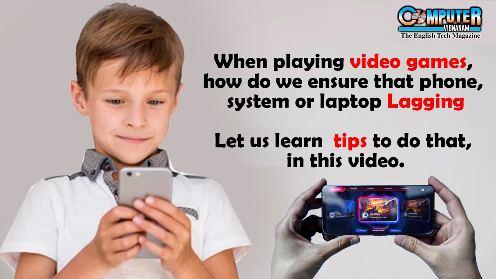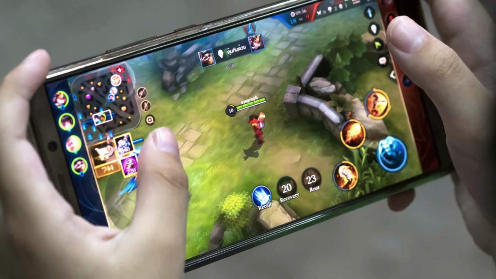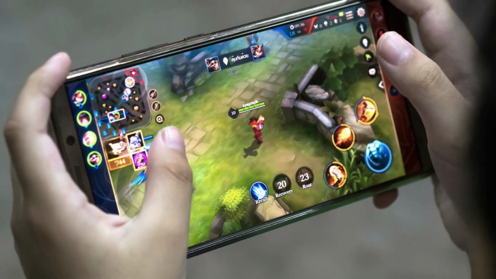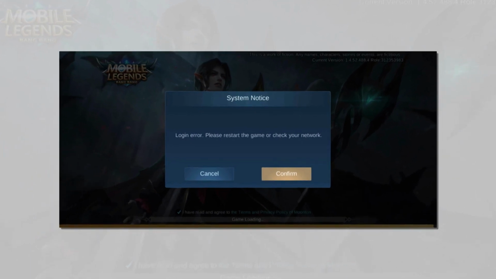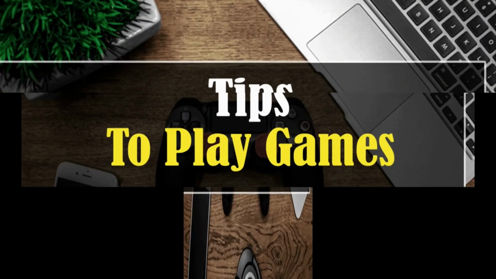When playing video games, how do we ensure that the phone, system or laptop doesn't lag? Let us learn tips to overcome that in this video. While playing video games, lag usually happens. It makes playing difficult and the game gets disturbed too. So, what should we do?